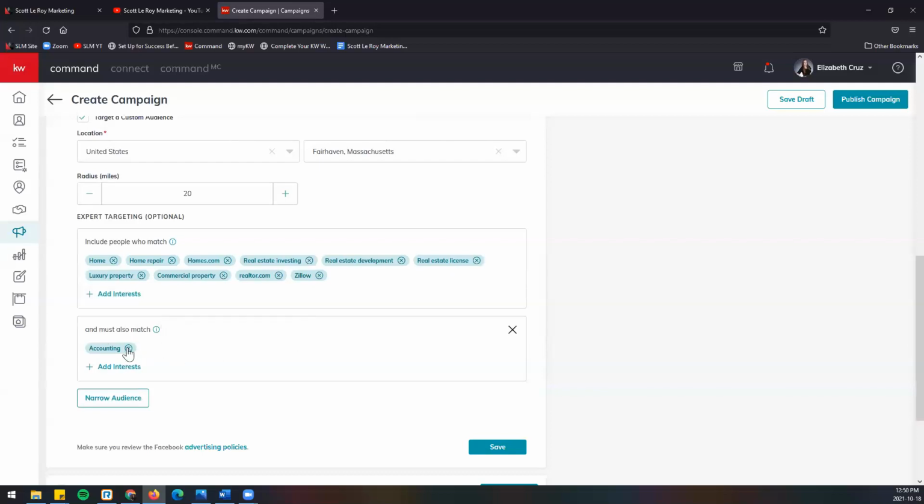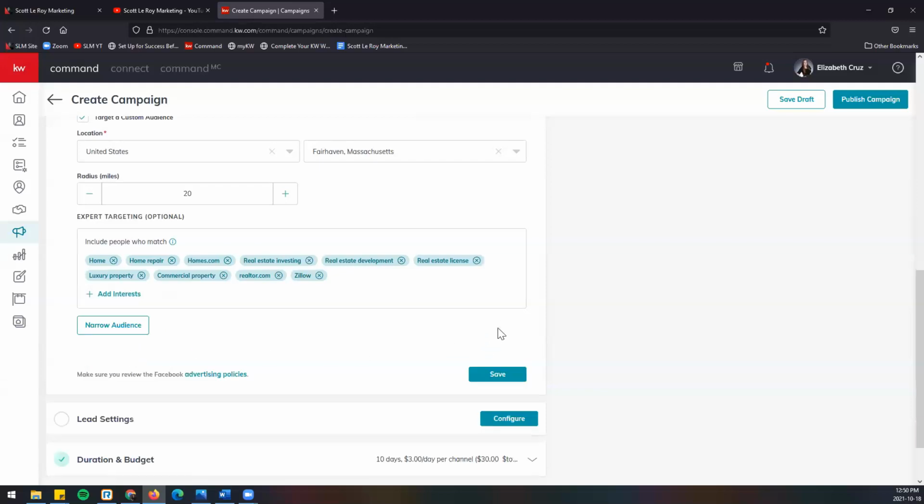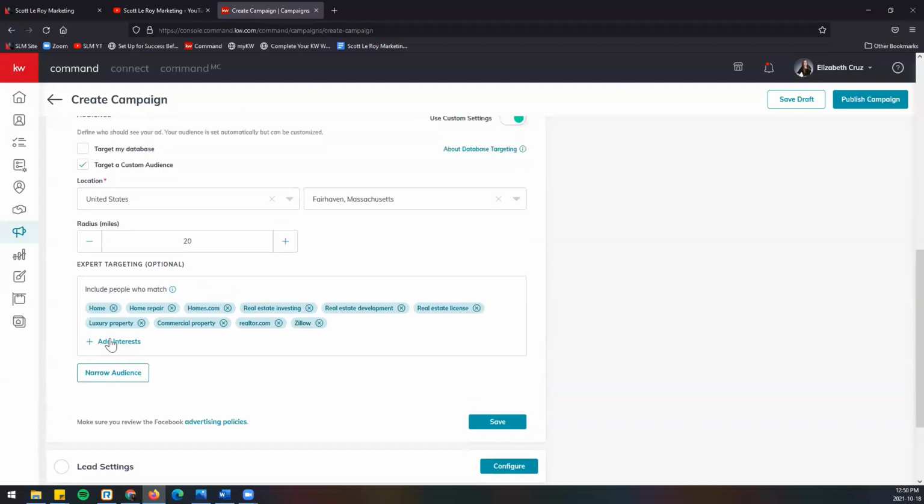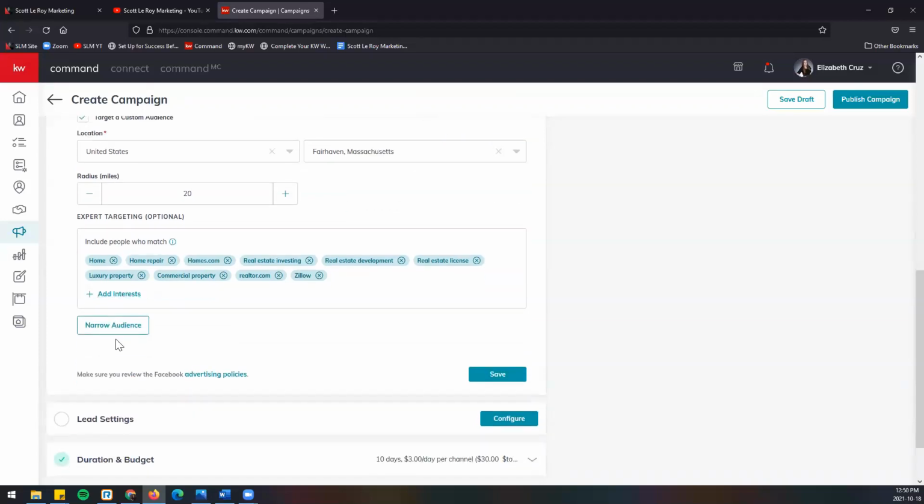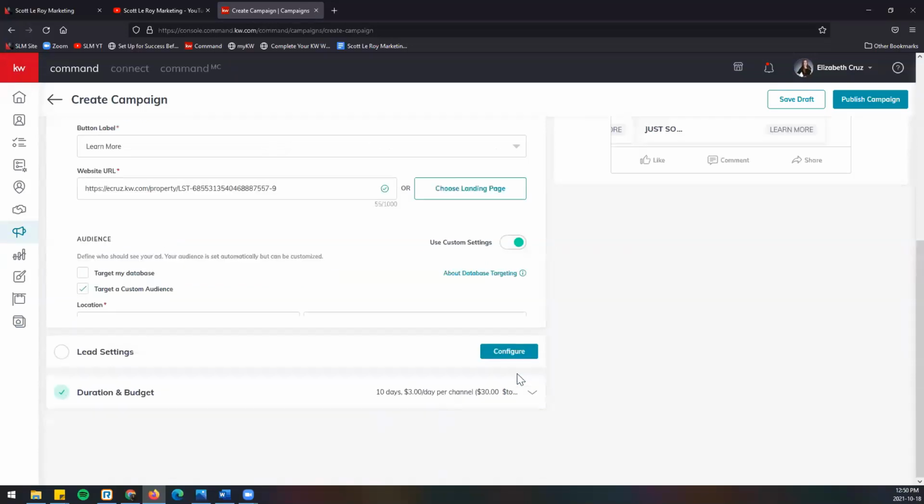You can click the little X in a circle or X on the right-hand side to remove those. You can also add more interests if you want to expand that net even further. But I do recommend adding at least a few. Once you're done with this section, click Save.